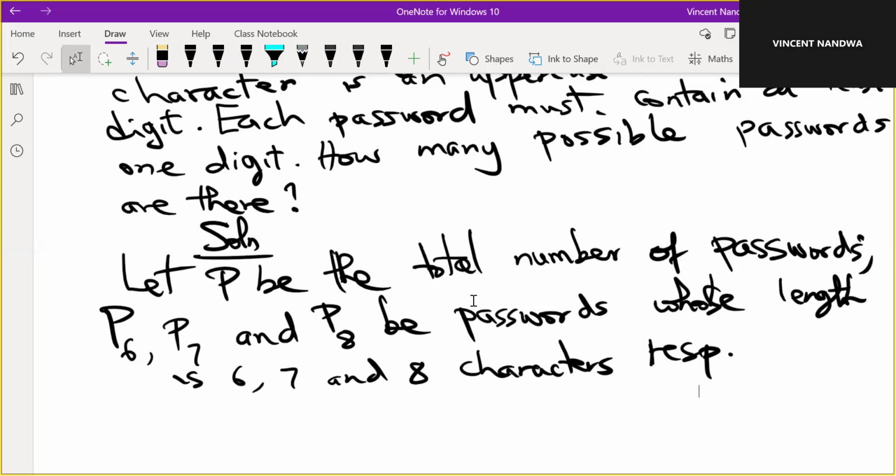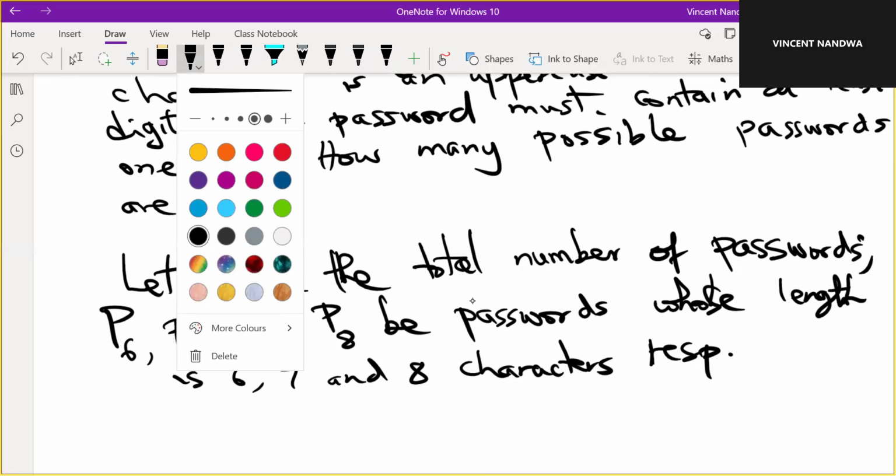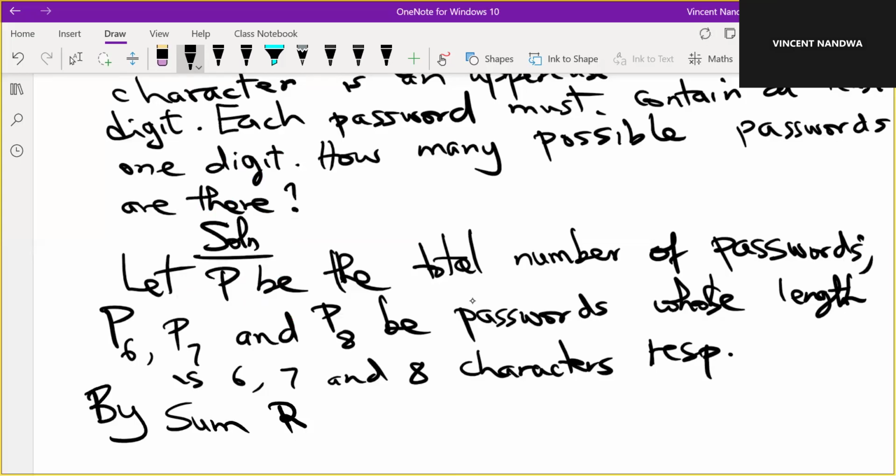So what is the relationship between P6, P7, and P8? How do you get the total number of passwords? You add them. We apply the sum rule because the password with 6 characters has nothing to do with the password with 7 characters, and similarly nothing to do with 8 characters, in terms of the length of the passwords. So therefore, by the sum rule, P will be P6 plus P7 plus P8.